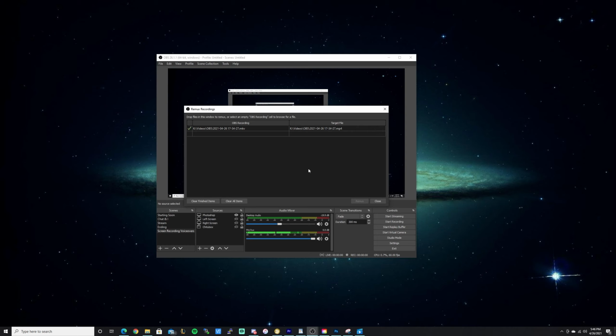And that is how you convert your video files automatically in OBS Studio.